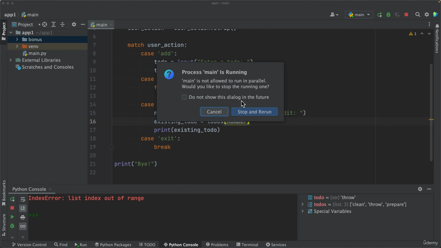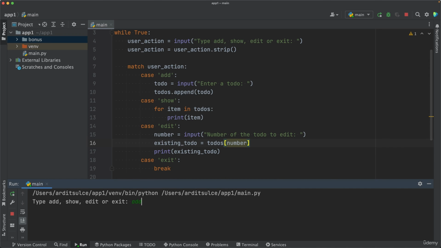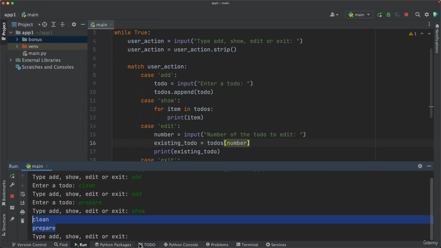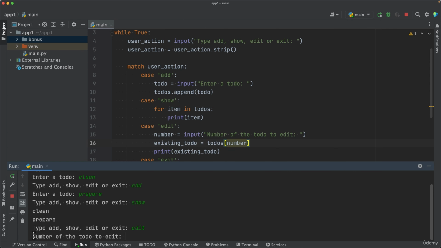So I'll run this. Let's add a new to-do, clean, add a new one, prepare, show the to-do list, clean, prepare, then press edit to edit a new one, number of the to-do to edit. So that is 0, that is 1, but the user doesn't know this. So the user maybe will write down 1 to mean that. So we need to adjust for that in the script. We'll do that also. So let's try to enter 1.